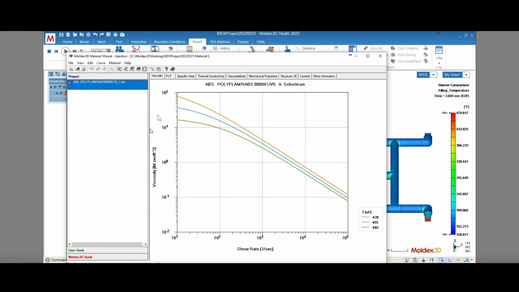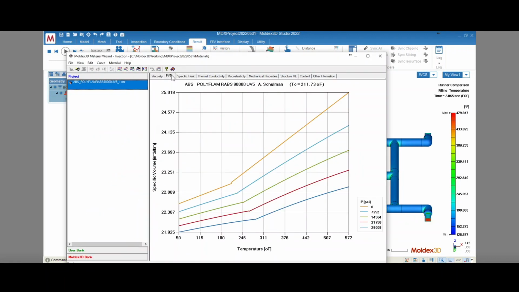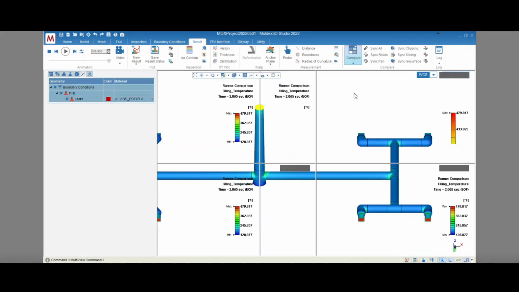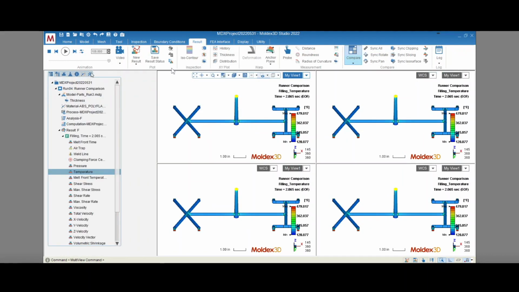Volumetric shrinkage is controlled by the PVT, or pressure-volume-temperature, relationship that you see for each material in the material wizard. If different cavities are at different temperatures, we see that the amount of volumetric shrinkage is going to be different as a result. Now that we know what issues we have in our runner, we can make changes to the design to address the root cause and then run another simulation to confirm that the new design solved the problem.